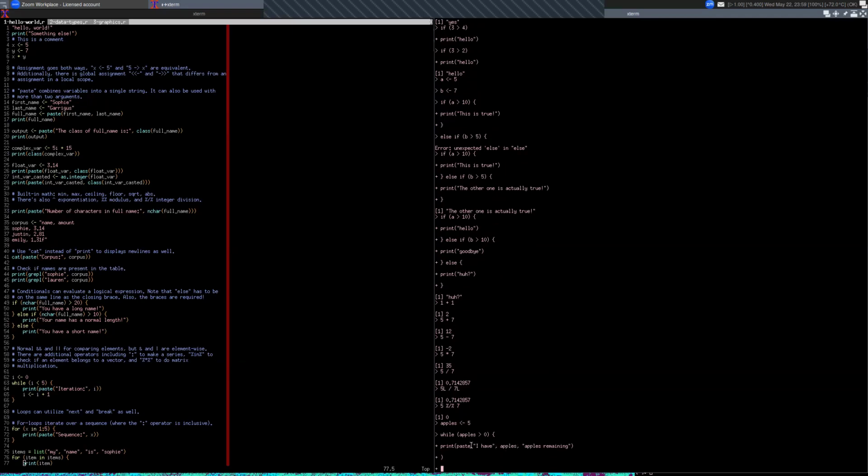Paste is going to combine these 3 values together. It's going to combine I have, the number here, apples, and then this last string here, apples remaining. So the first iteration, I have 5 apples remaining is what it will display. This closing parenthesis here closes the starting parenthesis on the left, but it does not close the print statement. So that's why I add that in. Hopefully that won't be an error. We'll correct it if it is an error. But that's going to display that.